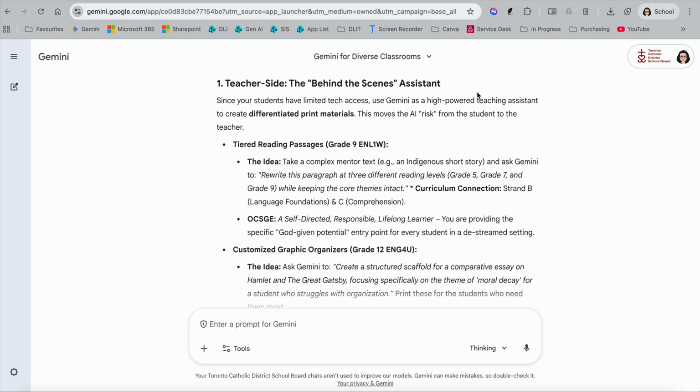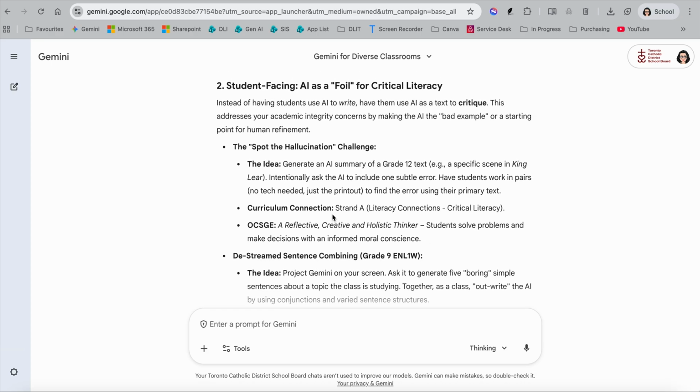The behind the scenes assistant. Since your students have limited tech access, use Gemini as a high-powered teaching assistant to create differentiated print materials. This is great because you can actually level text to different reading levels. You can simplify language. You can change language to support your English language learners. AI is a foil for critical literacy. Instead of having students use AI to write, have them use AI as a text to critique. This addresses your academic integrity concerns by making the AI the bad example or a starting point for human refinement.